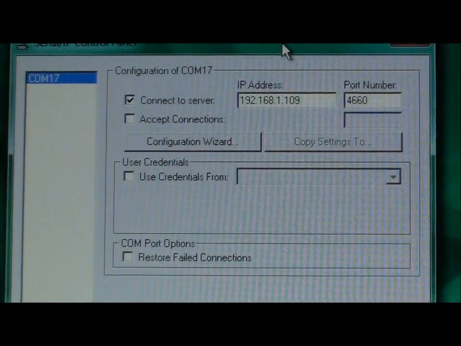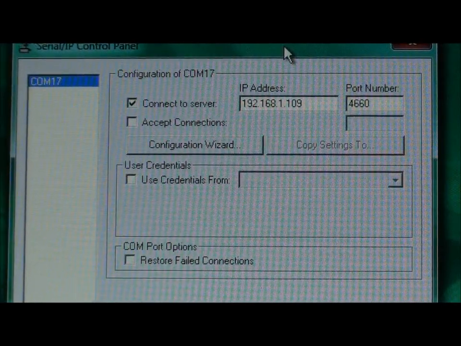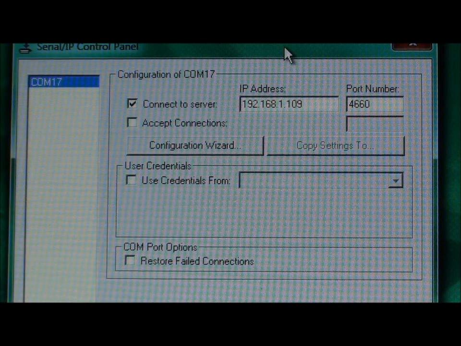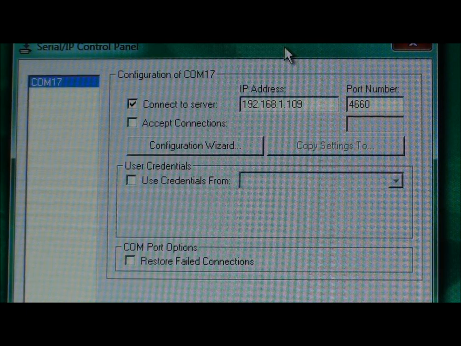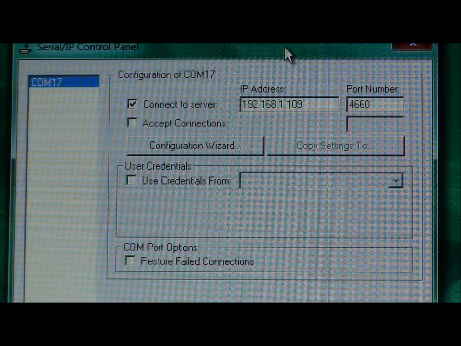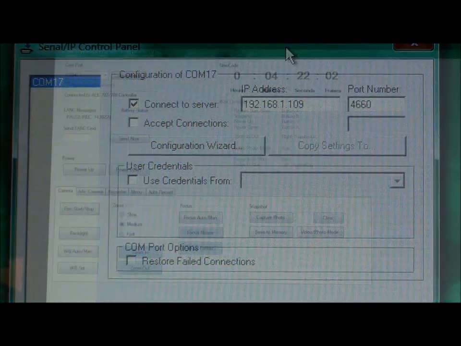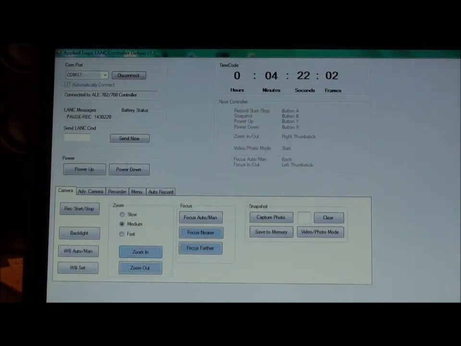Essentially, the way this works is we're creating a virtual serial port on this particular PC that's going to communicate over the Ethernet, over the internet, to this particular serial port server that we have connected to the camera. At this stage, we're all set to control the camera over the internet.